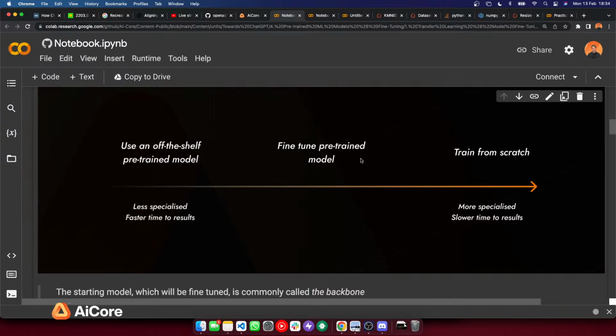Other cases are where you want to use that as a starting point and take a lot of the pre-trained weights, which should be useful for a different kind of problem, and apply them to your new problem.